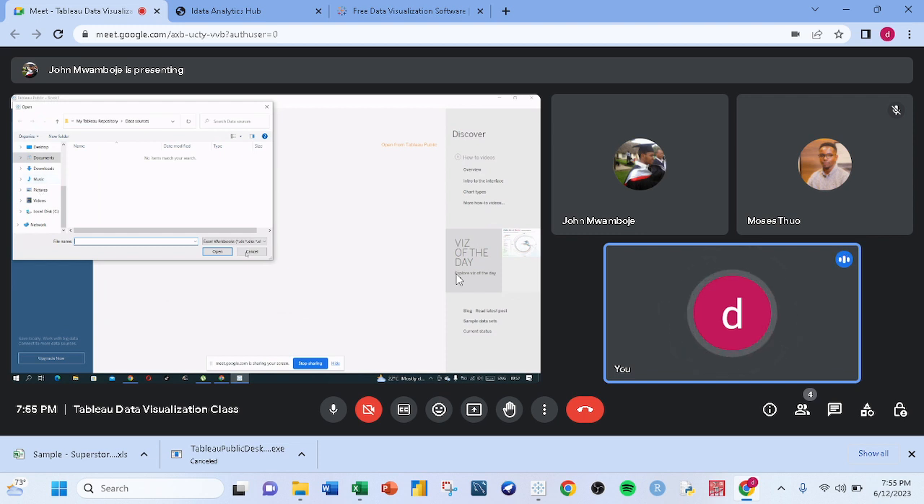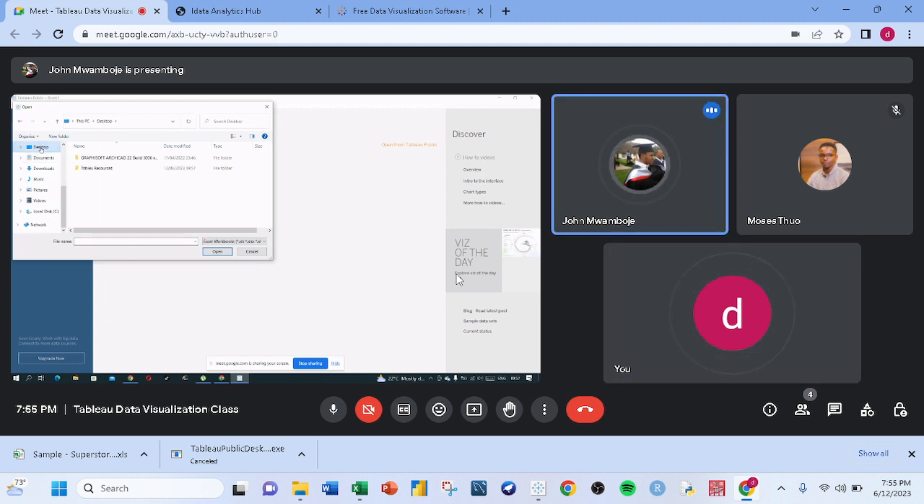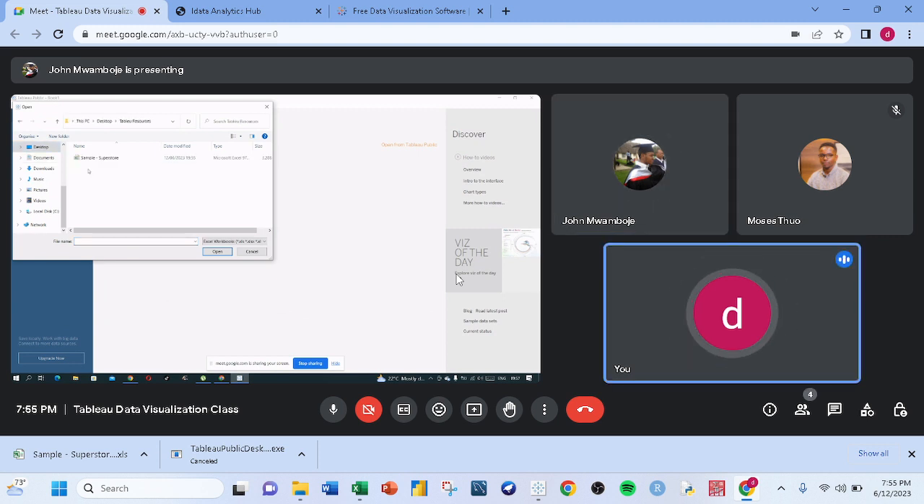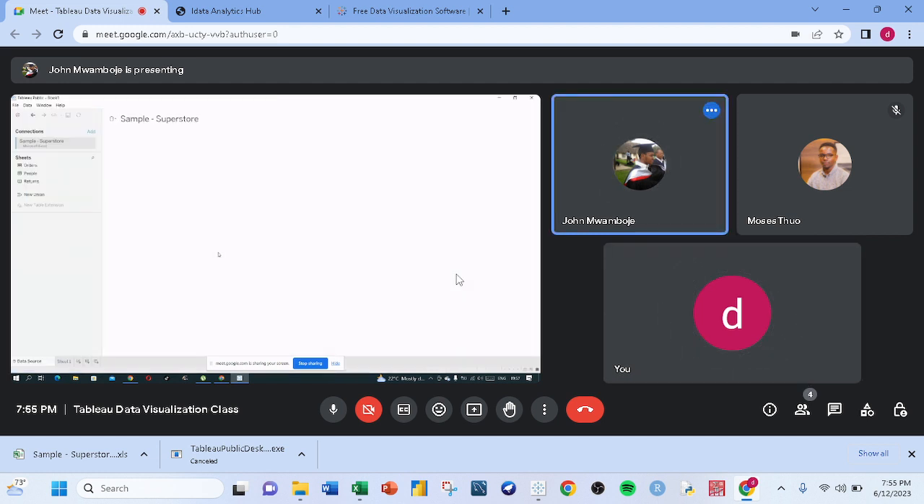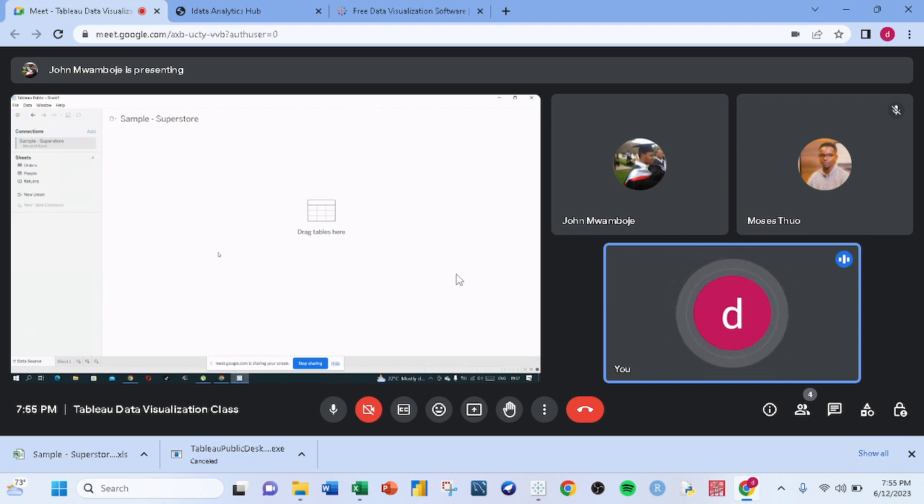Just go to desktop. Click where you can see the word desktop at the top. Then that folder, Tableau resources. Click on it, then select the data, then open. Good.